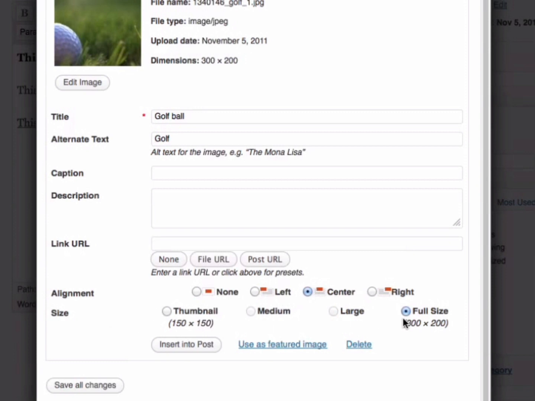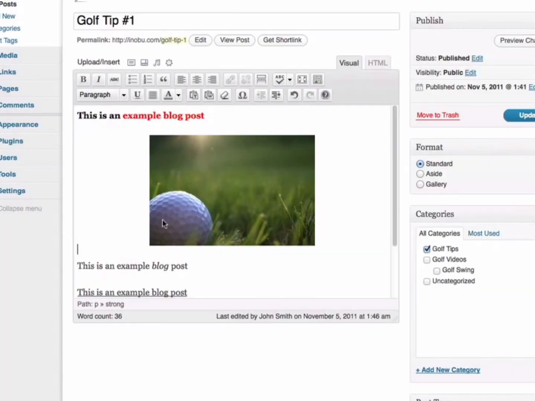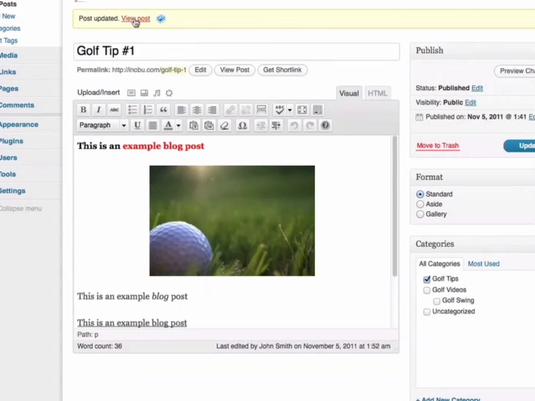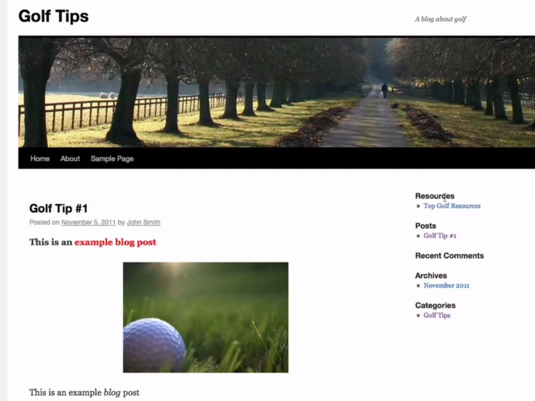And then choose a size. The full size image, large, medium, or thumbnail version. I'm going to select the full size. What you want to do next is not click Save All Changes, but instead insert into Post. And now you can see it's inserted. If I click Update, it should update the blog post with the image. And now let's view the post.